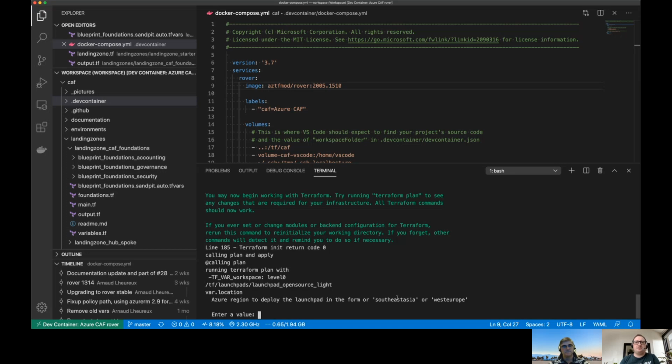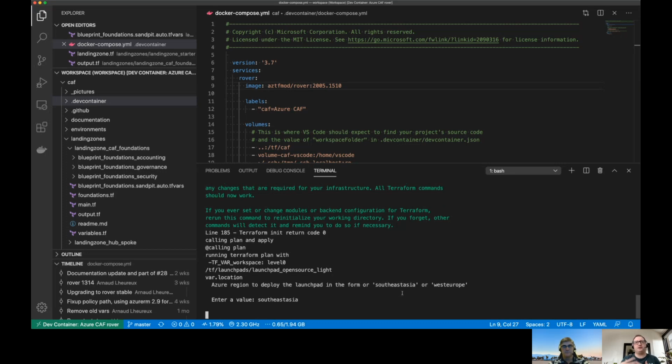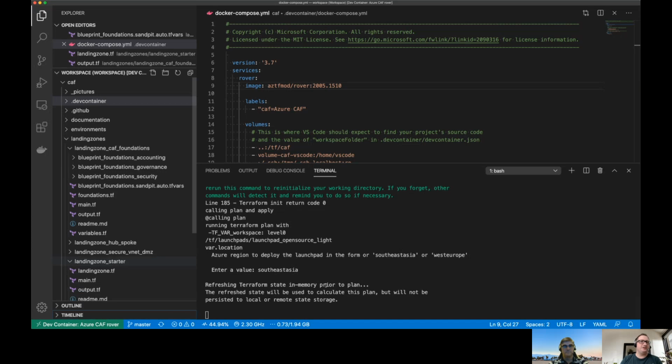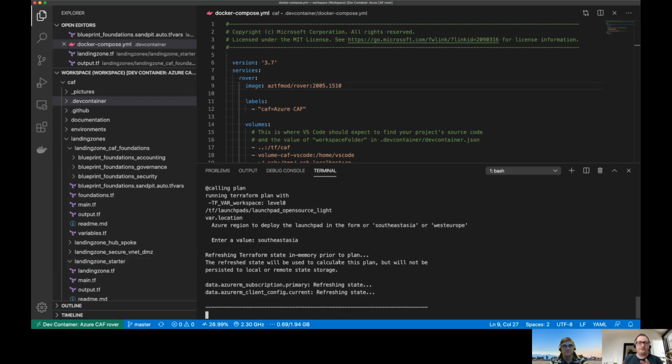Here it's asking me for the location where I want to put my state. I'm going to put it into Southeast Asia, Singapore, so that it's not too far from me. But of course, you can deploy the resources anywhere you want. It's not limiting you in any regions for the deployment, right? Yep. So it's going to take a little while. That's infrastructure as code. It takes a bit of time to be executed. But really, once I have that completed, I have my storage account.